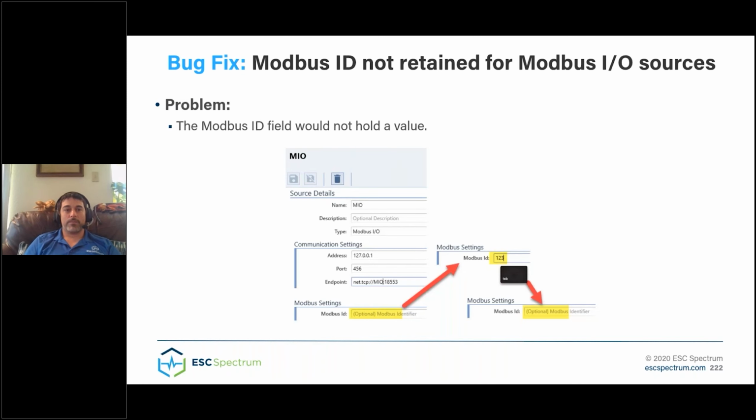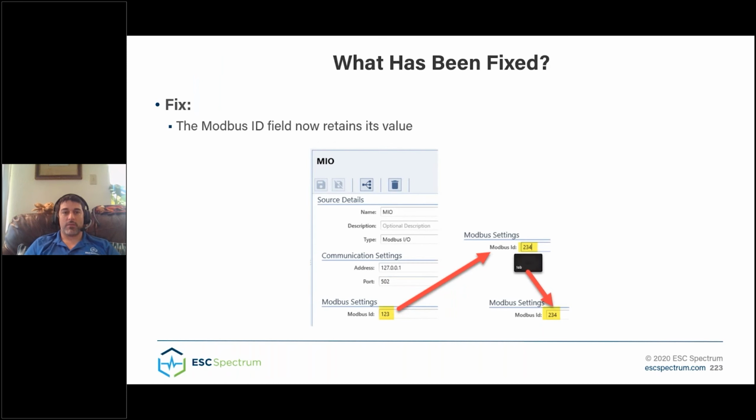All right. Continue along with source stuff. The Modbus ID was not retained for Modbus IO sources. So the issue was you would set your Modbus ID there when you were configuring the source, and then somewhere along the way it would actually get dropped. So that's been fixed. The Modbus ID retains its value as expected.